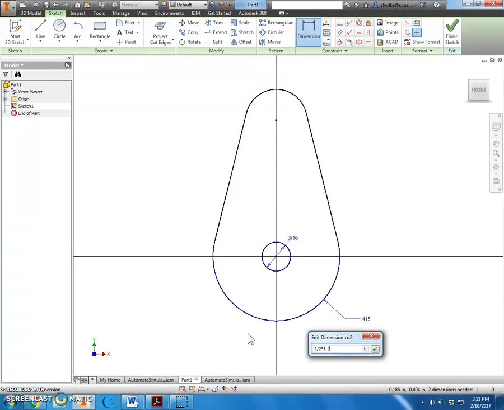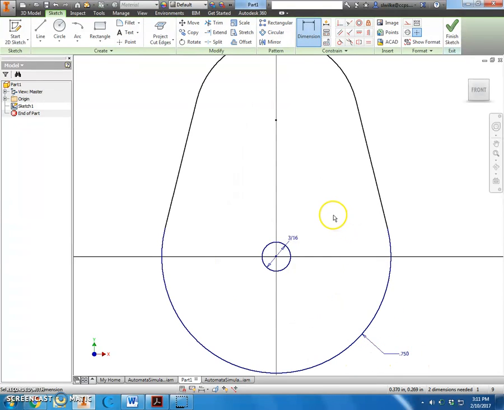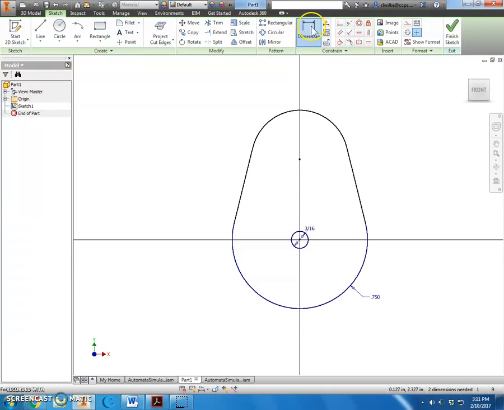So 1.5 times 1/2 is the same thing as 1.5 divided by 2. Whichever way you're comfortable with is up to you, but you'll notice you're able to actually write it as an equation in there. When I hit enter, it calculates that value for me. Now my top one is 1/4 times 1.5. So again, I could write 1/4 times 1.5, or I could do 1.5 divided by 4. Either way, that allows me to do that.